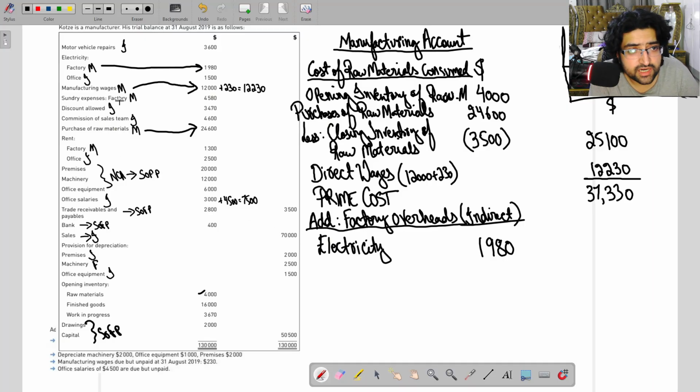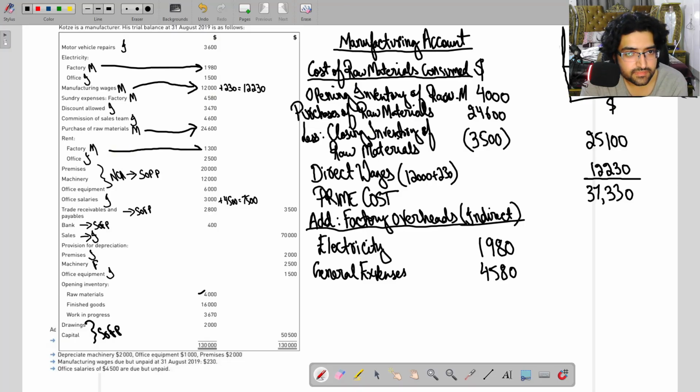Then we have general expenses of the factory. Okay, sundry expenses means general expenses. That is an outdated term. So just write general expenses. Then we know these belong to the factory. They have written that. So 4580. Okay. Now, what else do we have? We have rent of factory, which is given here as 1300. So rent 1300. Okay. Any other factory expense?